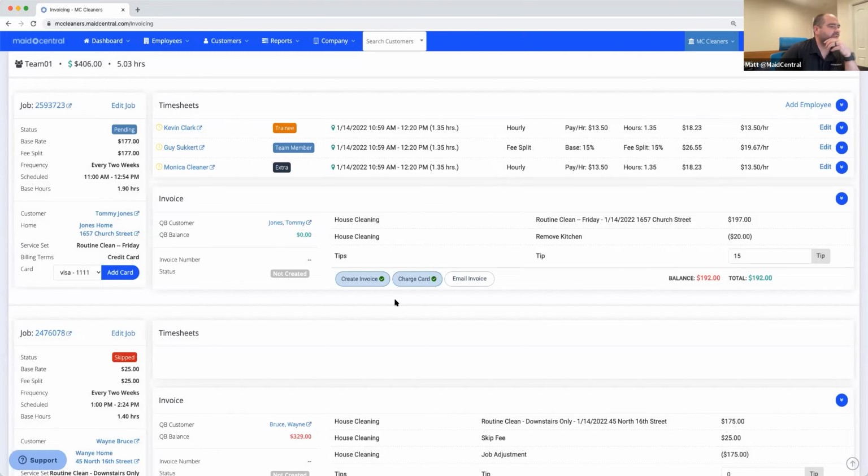So all of that basically happened in real time as we were making adjustments to the house. You can also add a credit card from this screen, much easier. And then if a customer has multiple credit cards, you can actually flip back and forth between them from the screen.